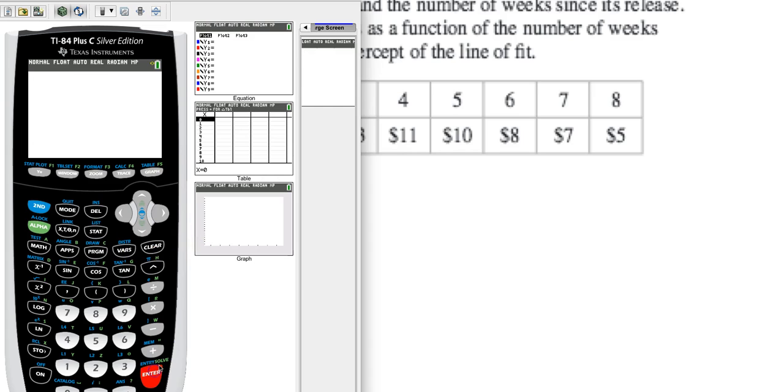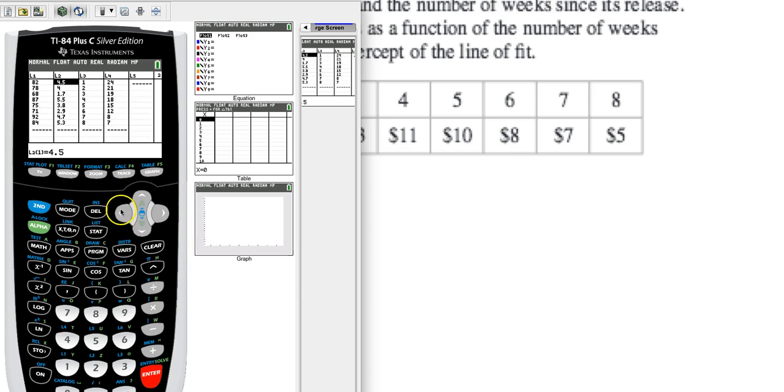And I'm going to put this information down in my list 1 and list 2. And clear my list 1. So again, go to L1, hit clear, enter. And go to L2, hit clear, hit enter, and that clears both my list 1 and list 2.